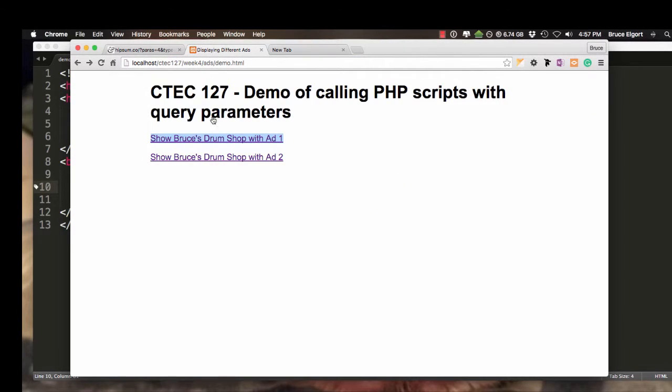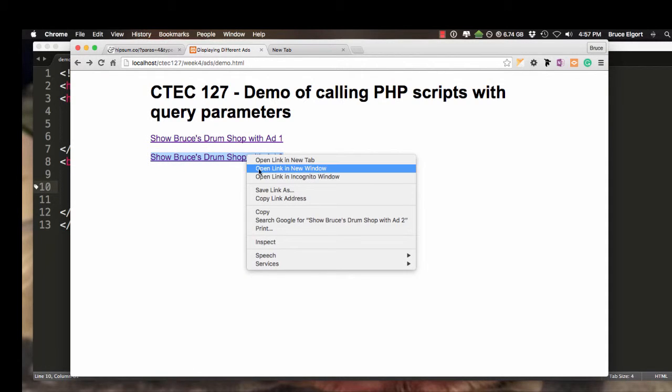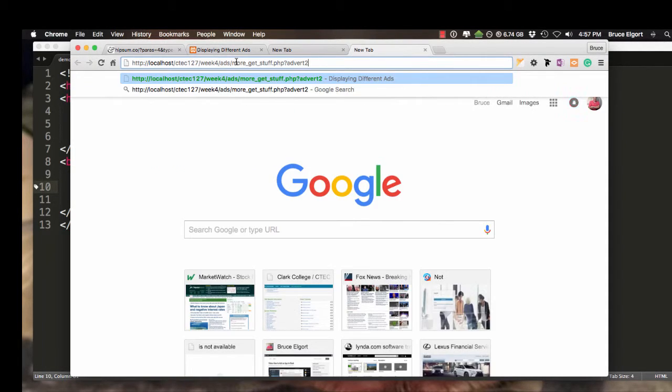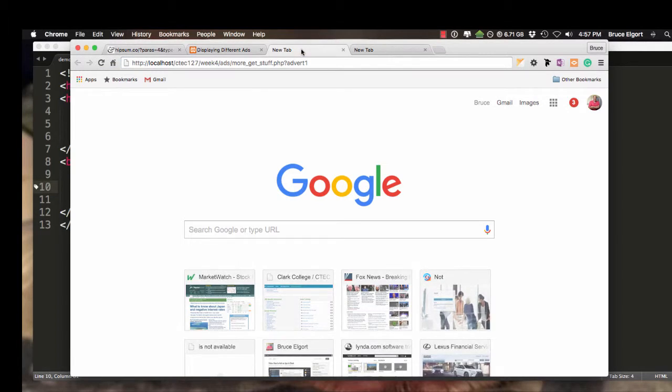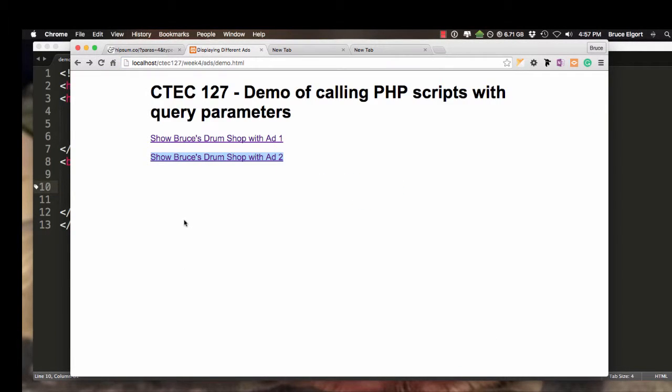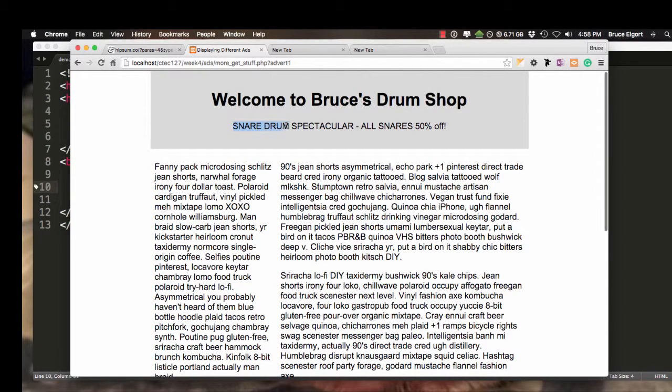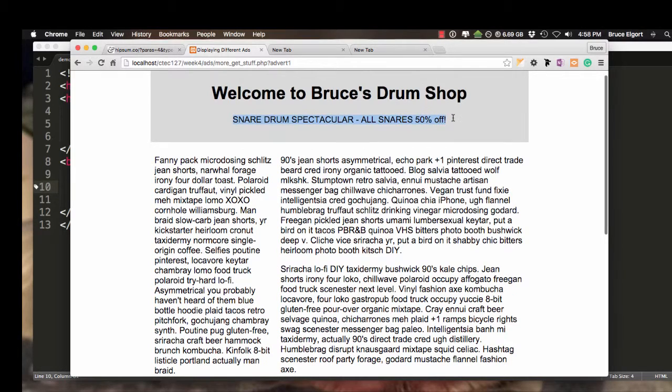Okay. So the second one, if I copy the link address and paste it in a new tab, you can see that after the question mark, the first query parameter is just advert2. Notice there's no equal sign and there's no value following it. Now if I'm on this page and I click on this particular thing, notice here it says Snare Drum Spectacular, all snares 50% off. And the URL to get to that page had the .php followed by a question mark and advert1. No equals, nothing.